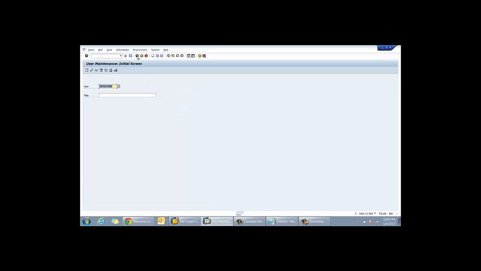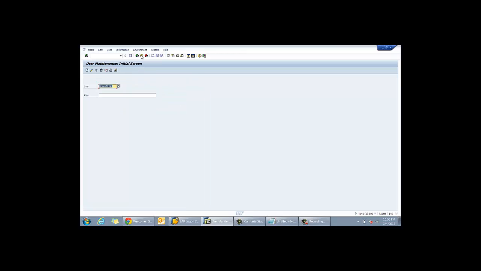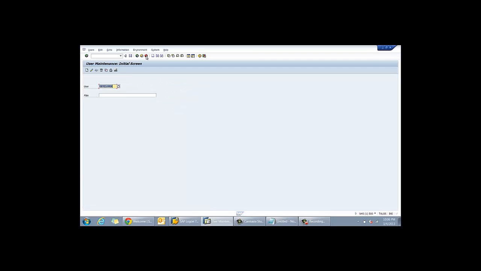When I am pressing back, it goes to the previous screen. When I am pressing exit, it again goes to the previous screen. When I am pressing cancel, it again goes to the previous screen. So somebody might ask, why do we have these three buttons when the function is the same? So the answer would be that this is the way this transaction is designed.